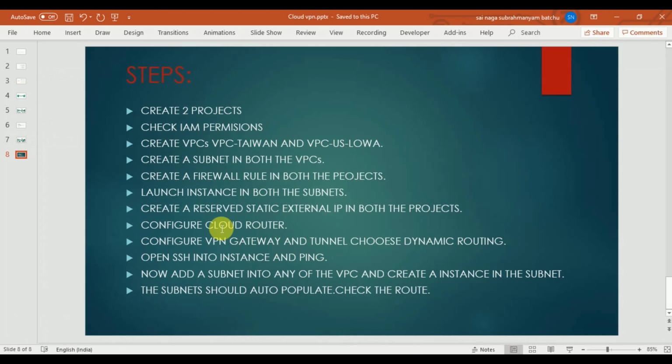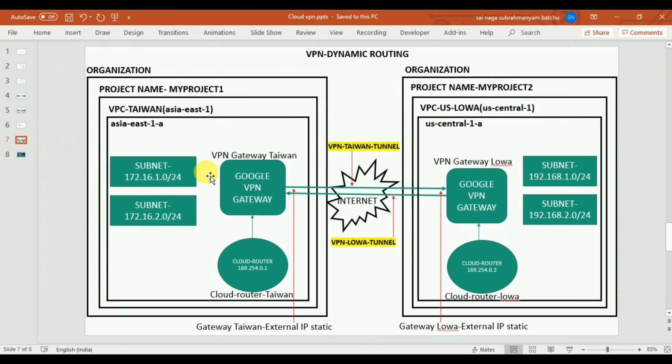So what is our next step? We have created the cloud router, then we'll create the gateway and tunnel as well, and we'll use dynamic routing here. In the previous video, I showed you about static routing. Once you watch that, you can come to this video, so it will be easy to understand. So this is the cloud router we have created at both ends. Now we'll create the VPN gateway, and then we'll create tunnels, and we'll use dynamic routing here.